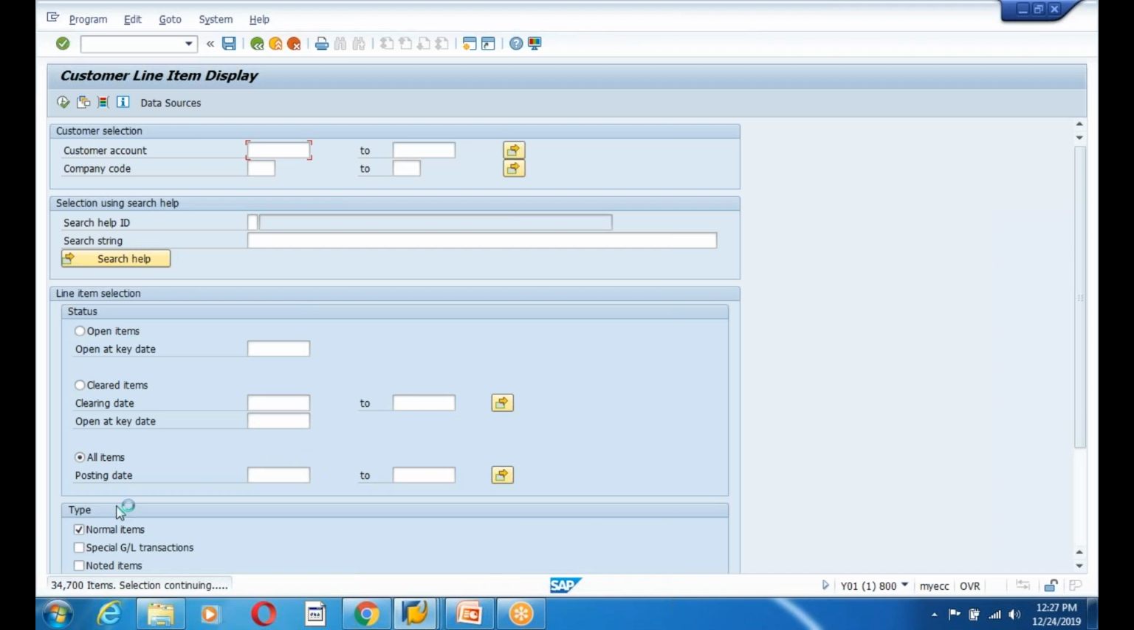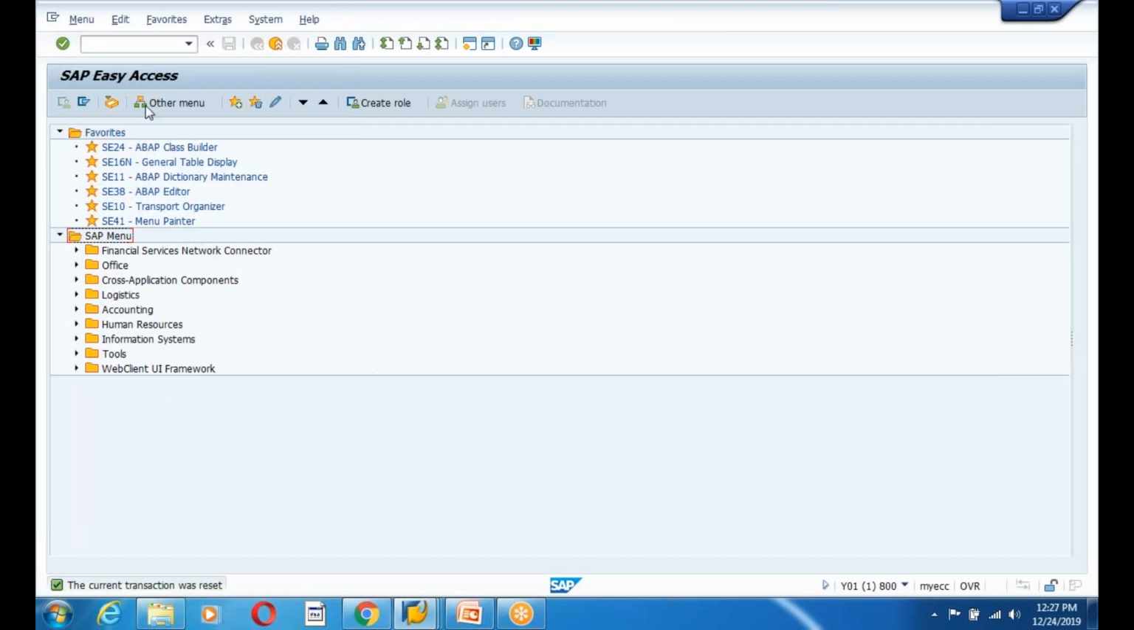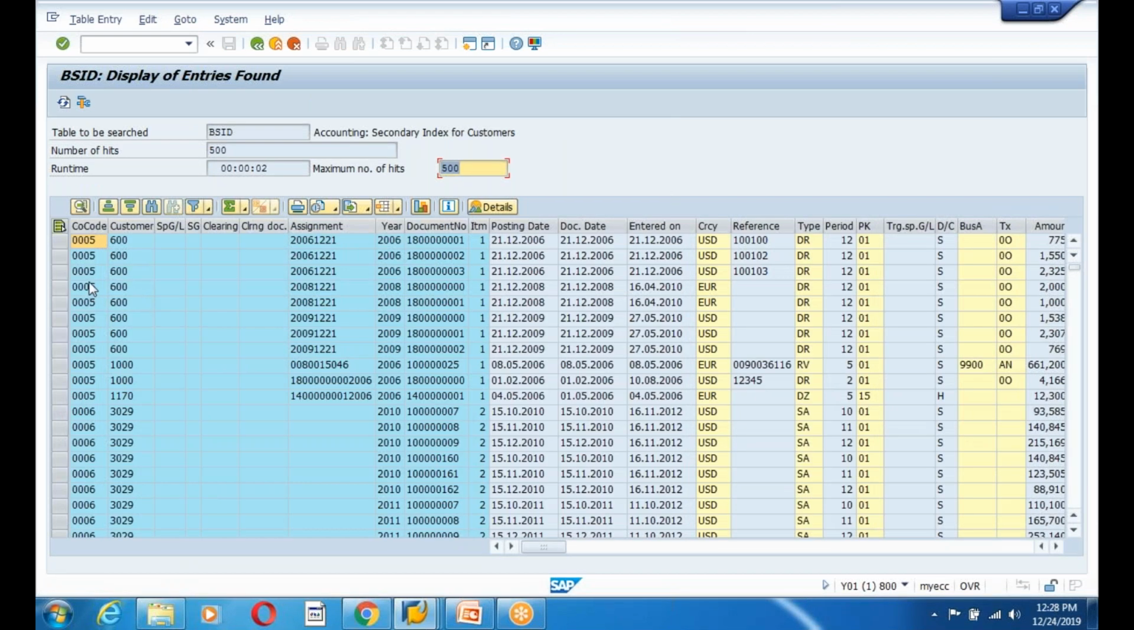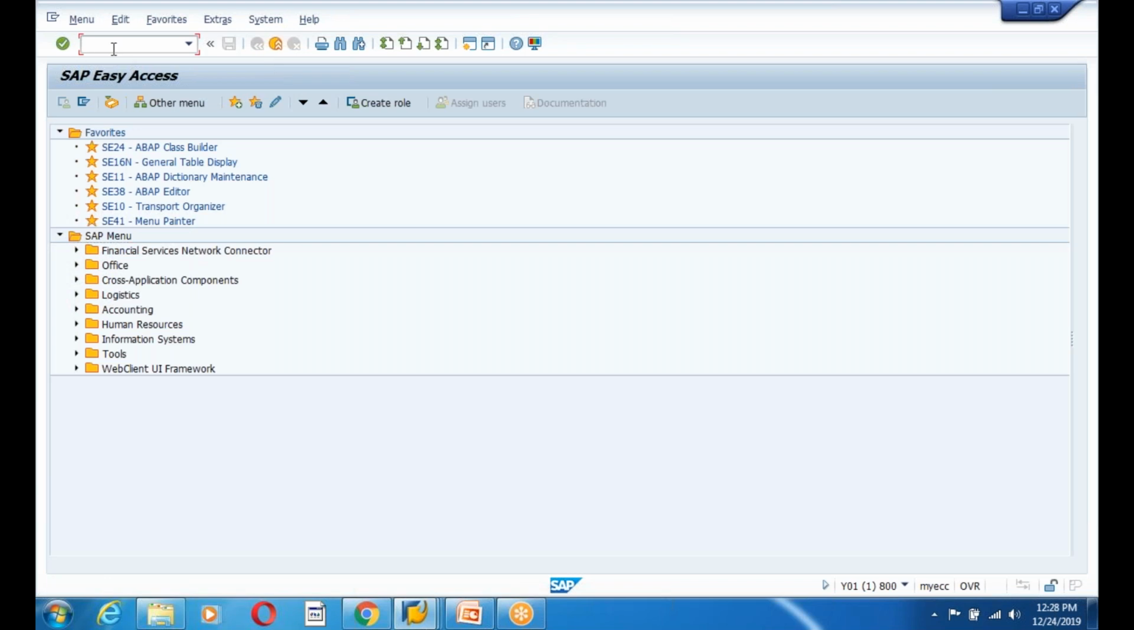Can we stop, because it is bringing all the items from all company codes. Stop the transaction. Where can I get it? In SE11, table level also I can see. Based on that I will select it. I will get some open items from this table. And which company code is having open items? Company code 005 is having a lot of entries. See, I'm taking test data.